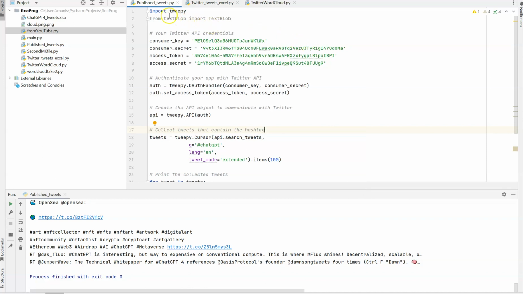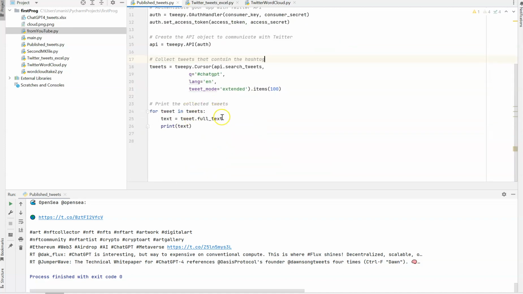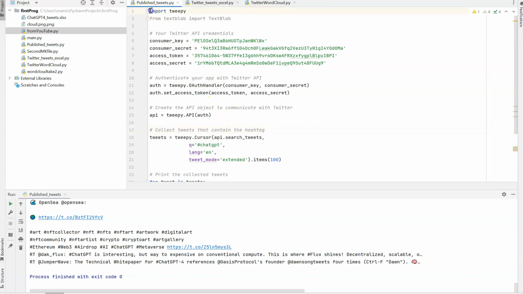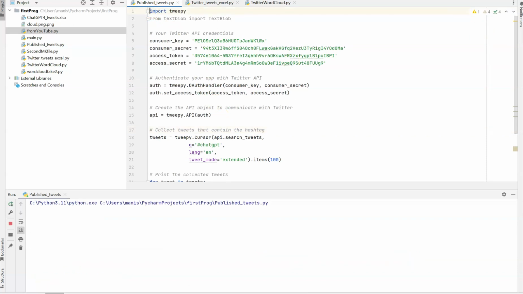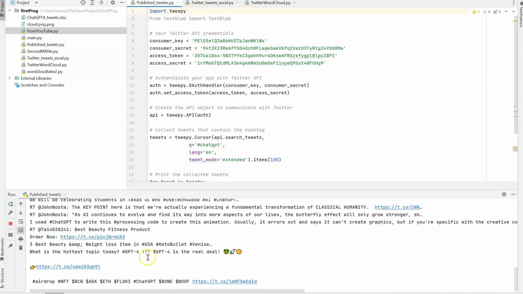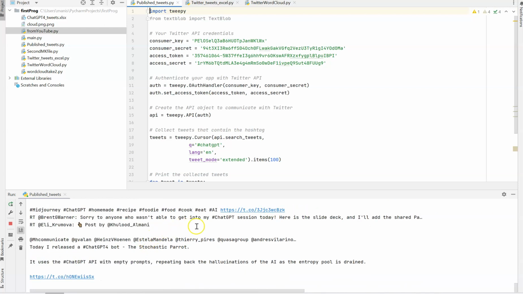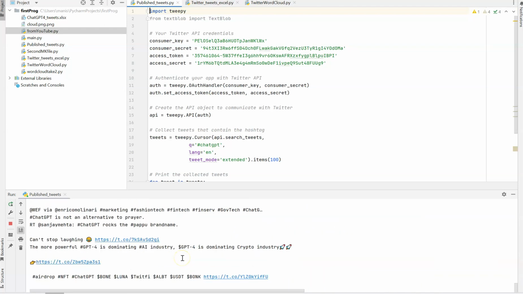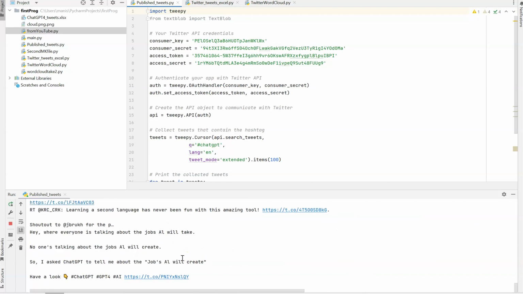So once you import Tweepy, you have to add your Twitter API credentials, authenticate your app with Twitter, and collect tweets that contain the hashtag. Here I have used ChatGPT as the hashtag, and then print the collected tweets. So once you run this and open this Python console, you are seeing these are the tweets where people have mentioned ChatGPT.